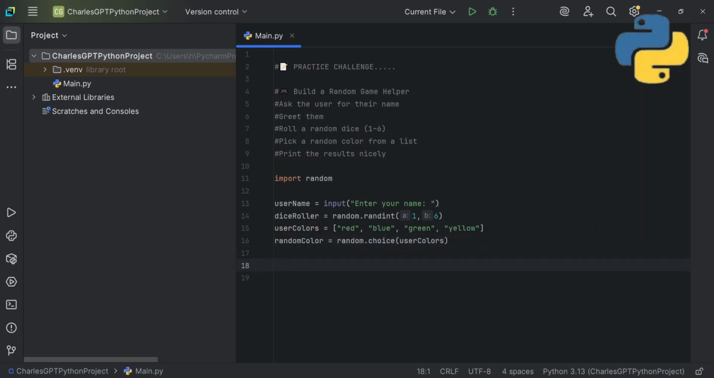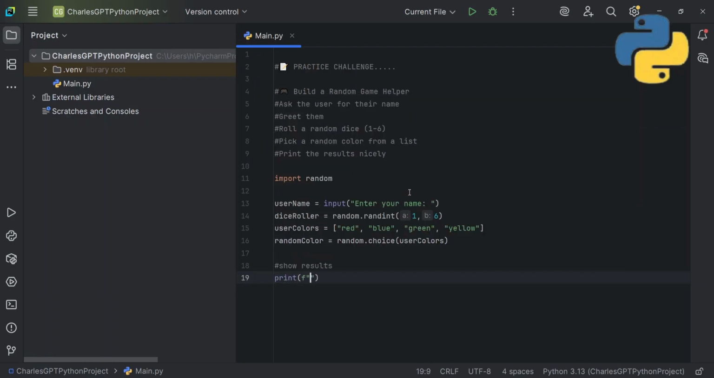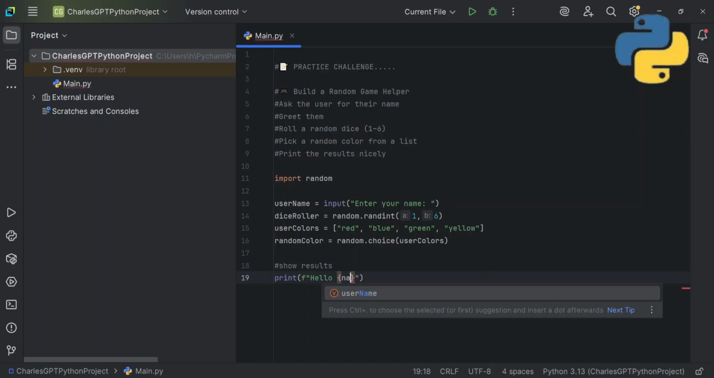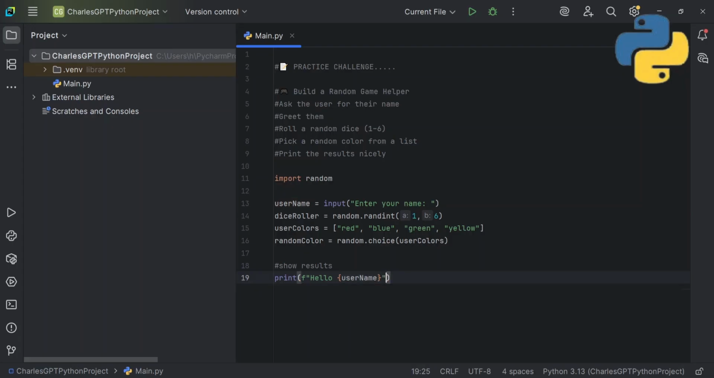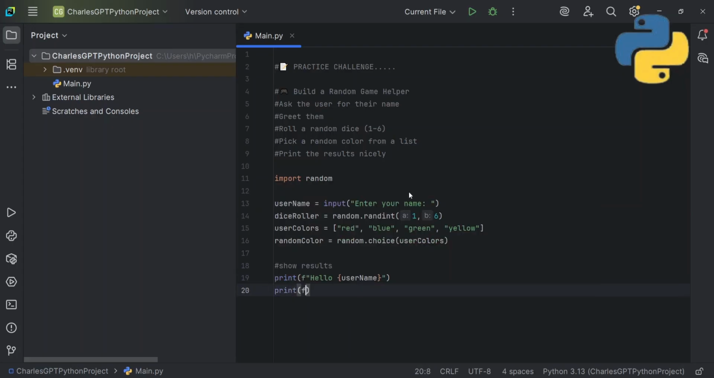So now we'll show the results. The next thing, print the results. I'm going to be using the f-string print. So I'll say hello, and I'll call the username. Hello, and I'll say print f, and I'll say you rolled a dice roller, because it's going to say you rolled a 1, or you rolled a 2, or you rolled a 3, or something.